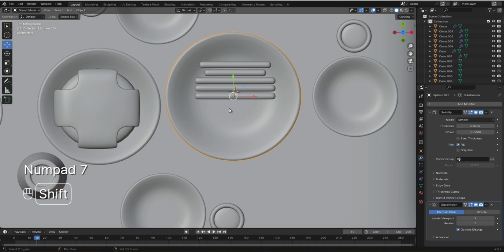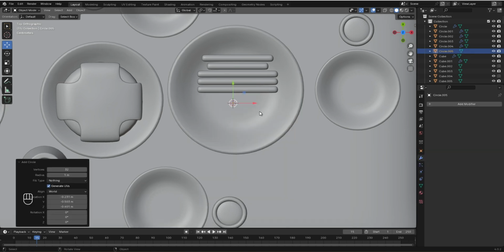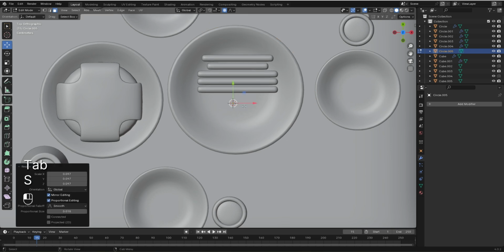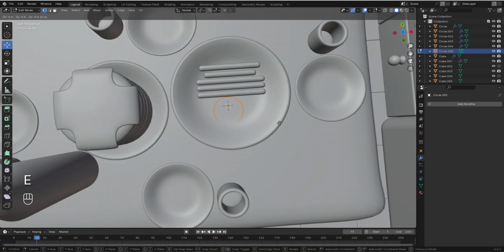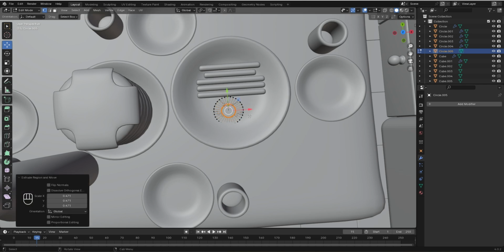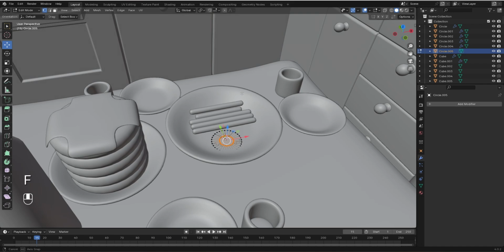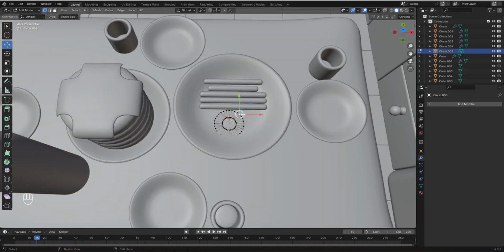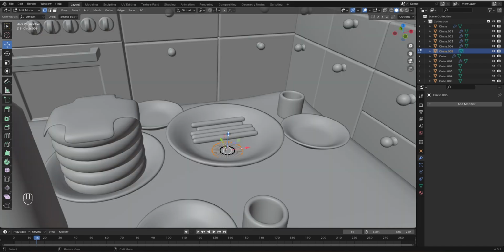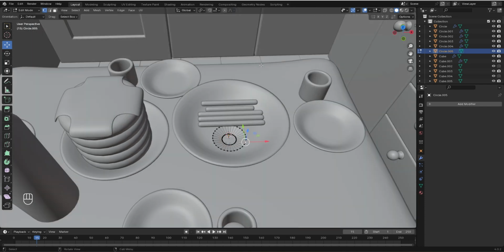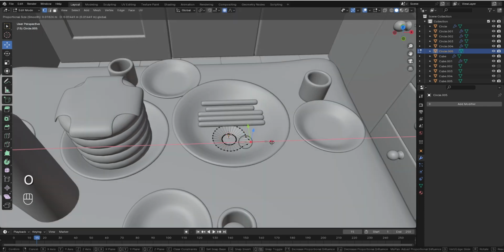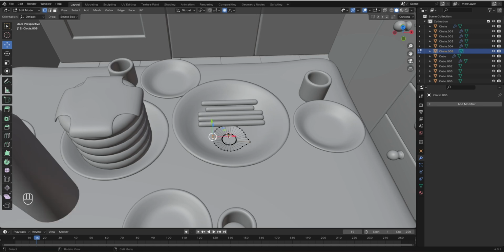Then let's go to top view. Let's place our cursor right here. Shift A to add a circle. Let's tab into edit mode and let's scale this in. Let's go to vertex mode and let's extrude and let's scale this in. Let's extrude again, or let's just fill this in. F to fill. Okay, let's also select these vertices. Let's bring this up a little bit. Let's scale this out. Let's turn on proportional editing and let's deform this a little bit.